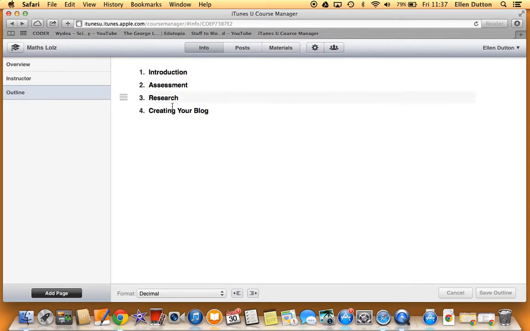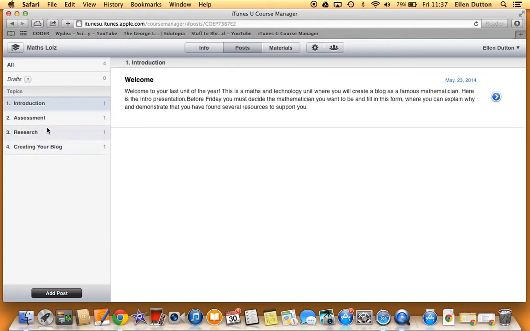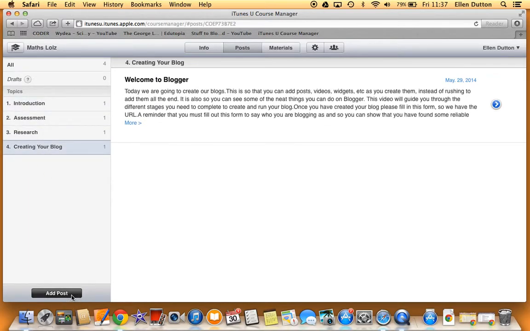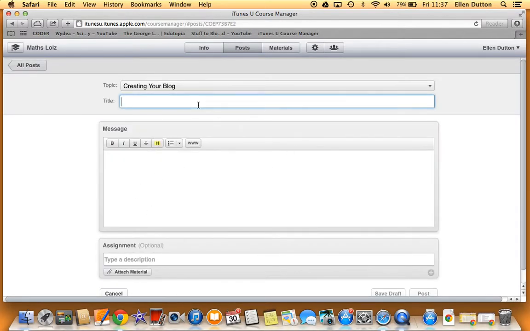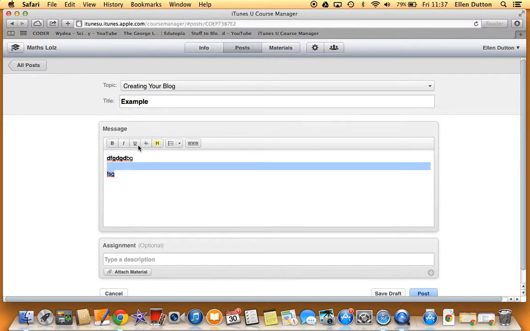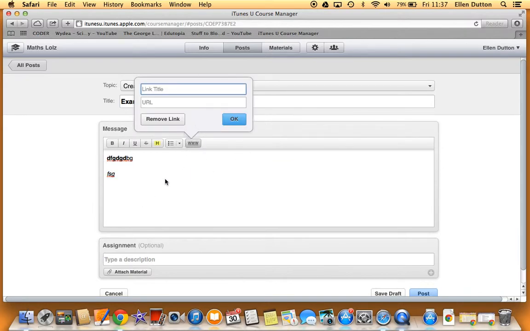So the way that you do a new post, for example, you would go into posts and click on here. So we're going to do create blog one, and this is how it looks. So you put in your title, example, and you type it as normal. You can highlight things and change them to bold, italic, the same as you always would, and you can put the links in here.